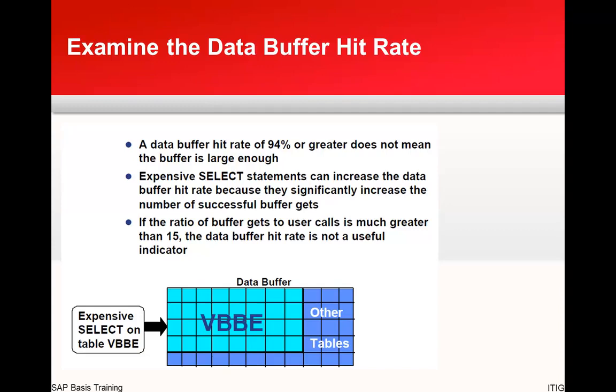Okay, expensive select statements can increase the data buffer hit rate because they significantly increase the number of successful buffer gets. And if the ratio of buffer gets to user calls is much greater than 15, the data buffer hit rate is not a useful indicator.